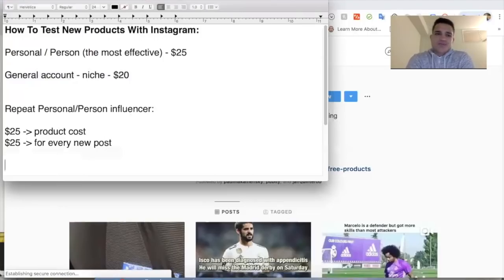Try both, right? Personal account and then general account. Are YouTube ads still working? I think I got this question on the last live: do YouTube ads work for e-com? I've seen some people do them, and I don't know how well they're doing for them. I've tried them and they don't really work that well, just because YouTube is very, very volatile.